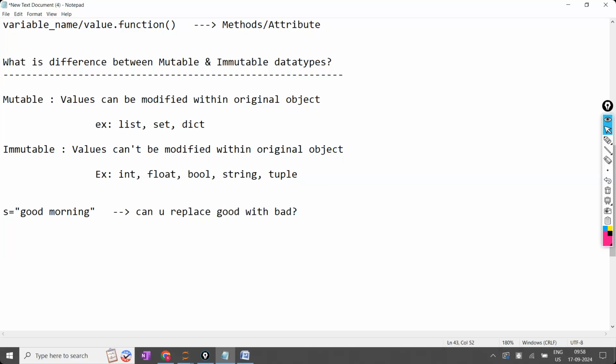Most of the students will answer no, because strings are immutable. But here we have to give the answer not as no. We have to say it can be replaced by creating a new object. We cannot modify the original object. It is replaced by creating a new object, not in the original object. That is the answer. Okay.